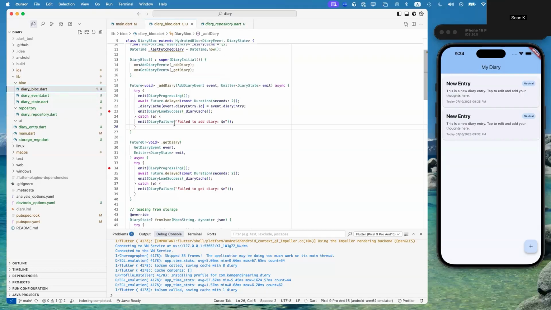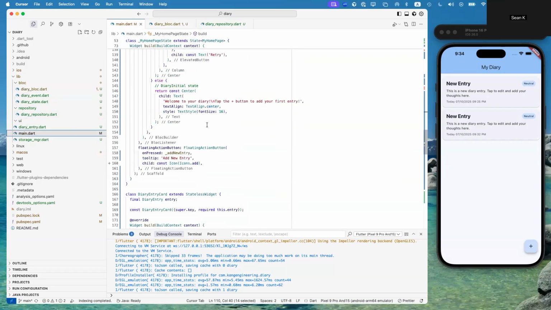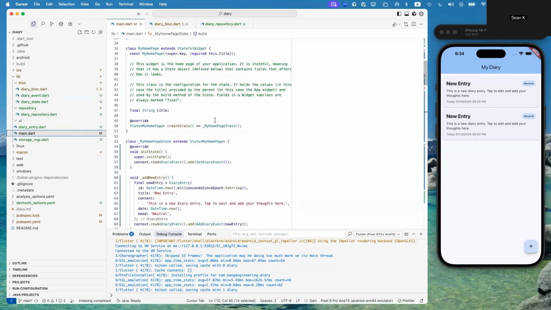But you can do that with the bloc style architecture where you have bloc, repository, and then UI. And this is the very simple kind of hydrated bloc application. And then soon I will be comparing this with React Native to show the pluses and minuses, or the complexities, about building this type of application in either Flutter or React Native.